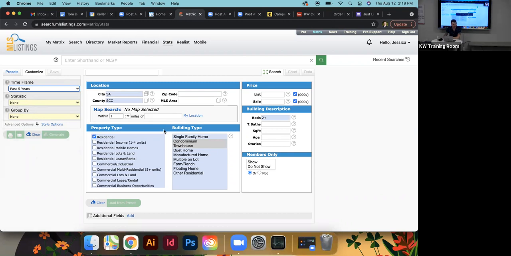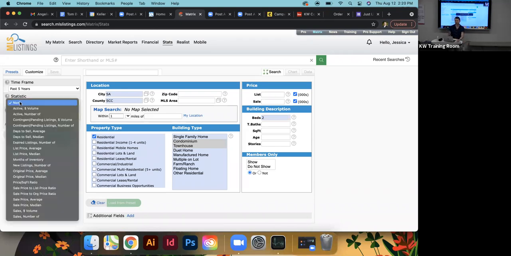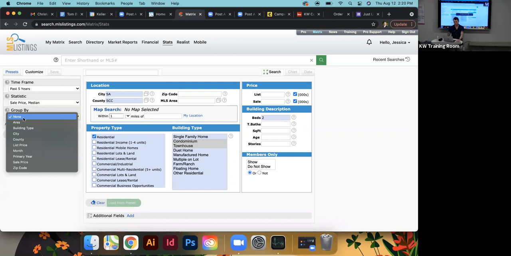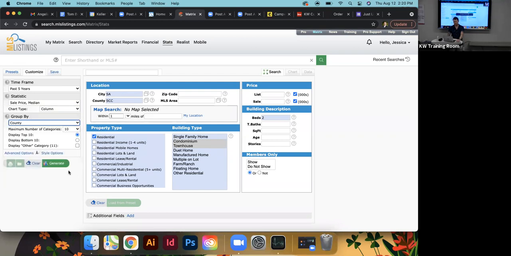Or actually, maybe it's a listing client. Let's take this away and put in their specific house. You know, they have a townhome that's 2 bedrooms. Let's look at how that appreciated in the past 5 years on average. Sales price median again. And then we'll group that by county again, so that's just more broad.